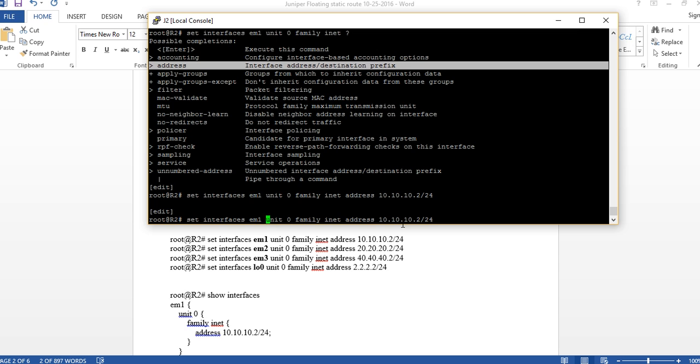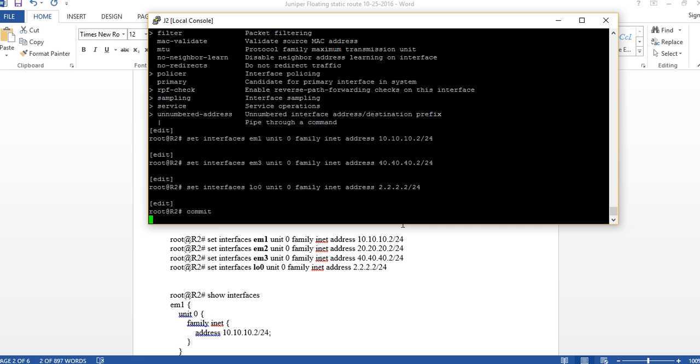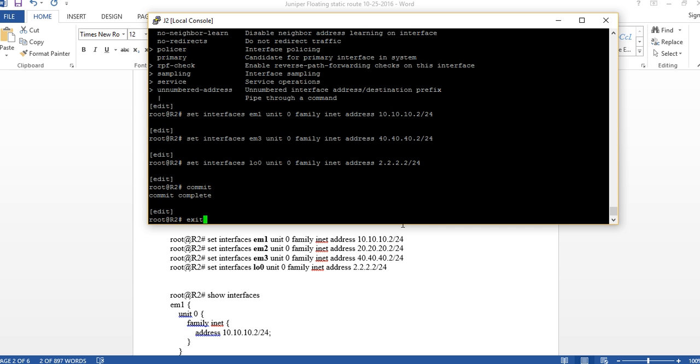EM3 with what? 40, because I need that. Okay, I don't need the EM2 because I don't need it in the diagram. Okay, up arrow key, then I'm going to use the loopback. Loopback is going to be all 2s, so I'm going to put 2.2.2.2 and go down and change this to loopback what? 0. Again, remember, you gotta say what? Commit.